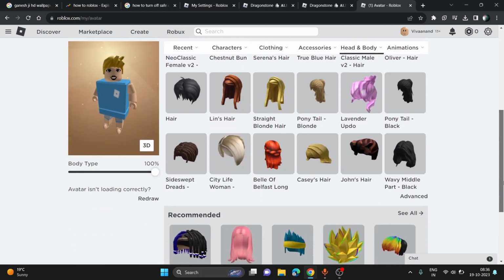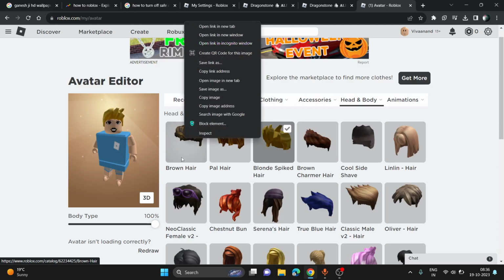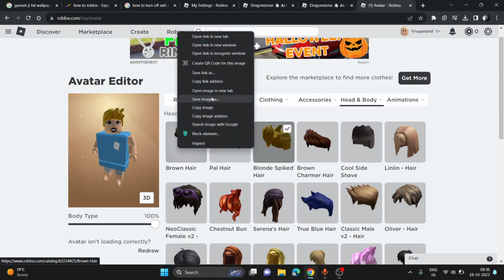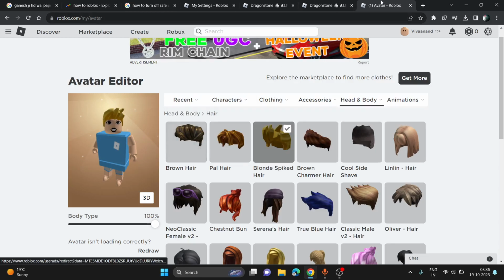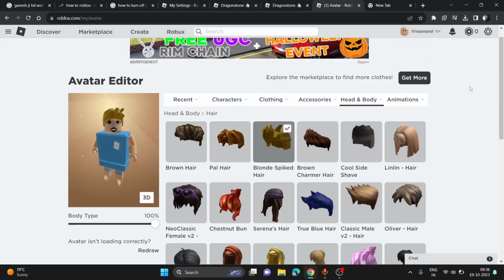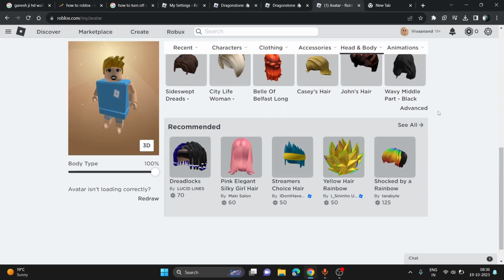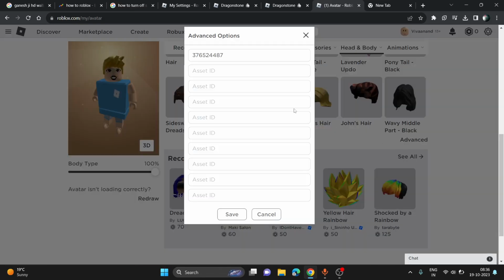First of all, you have to scroll down, or you can right click on any hair that you want to wear also, like the new hair. So let me select this hair, right click on it, and copy the link address of this new hair, open a new tab, paste it here, and copy the asset ID of this hair. As you can see, this asset ID. Just copy it.